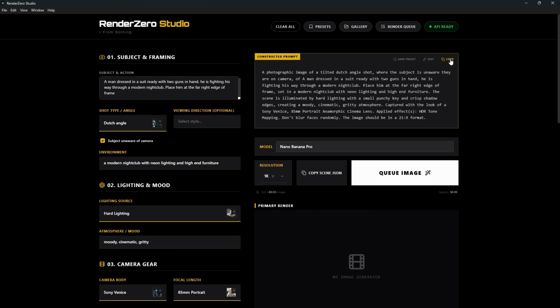And of course, the other thing you can do is copy your prompt and use it elsewhere, which I will show you also in this tutorial a bit later. Right, so we've got our prompt constructed. We've looked at how all these options work. Now we can choose the model.